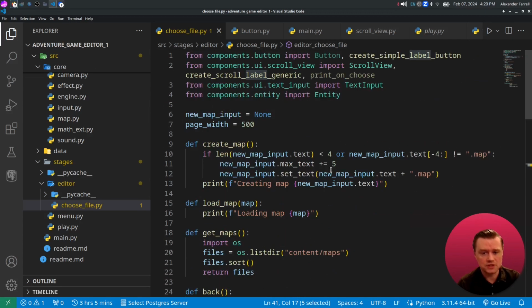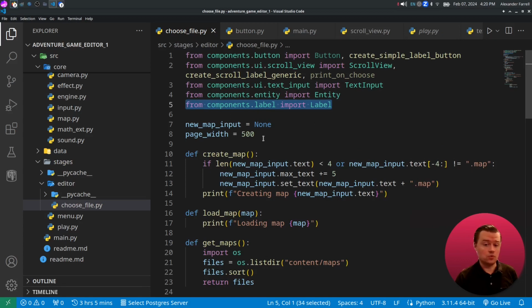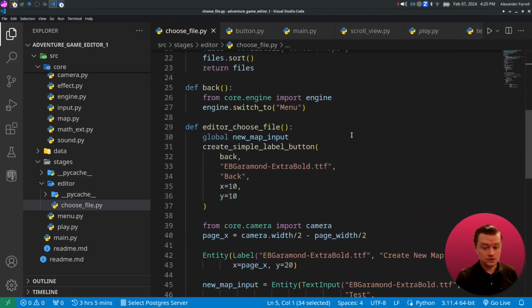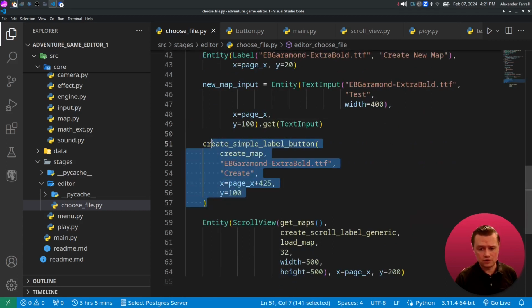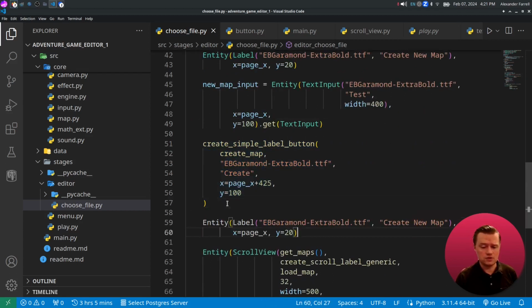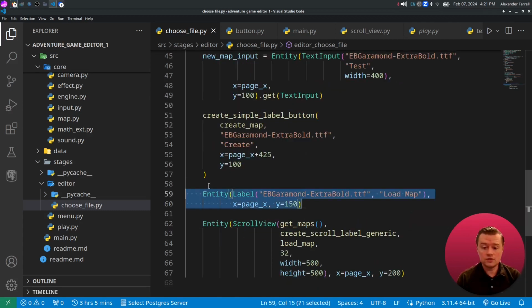We need to import this label class. Let's go ahead up at the top and we'll import the label class. Let's scroll back down. It doesn't matter exactly where these are, but let's go right after the create simple label button. That way the code is kind of placed where everything is. And we'll also add another label for loading the map as well.